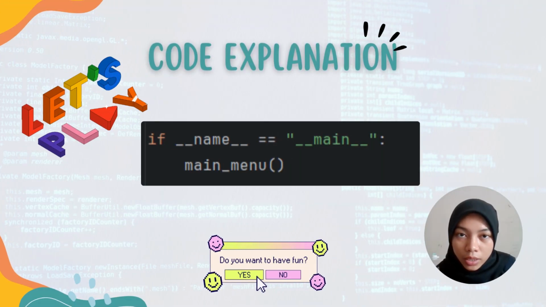Finally, we have the dunder name block, which acts as the master switch for our application. It ensures the game only starts if the specific file is run directly. This keeps our code modular, allowing us to reuse our functions in other projects without triggering the game automatically.